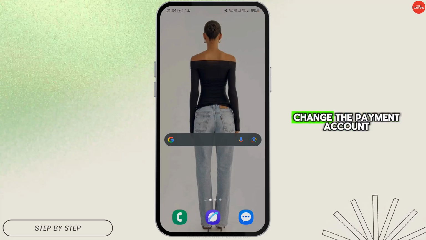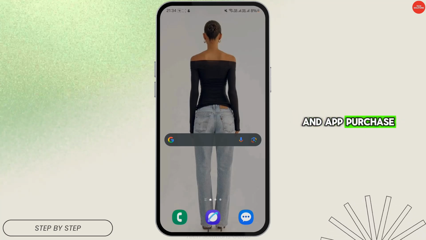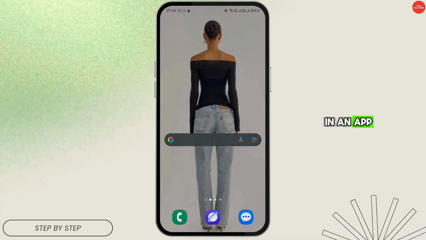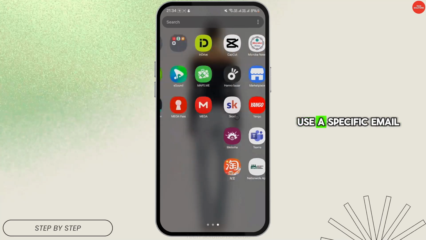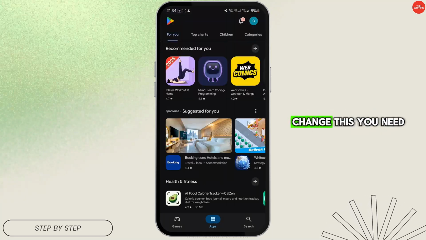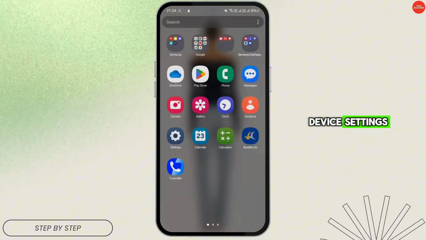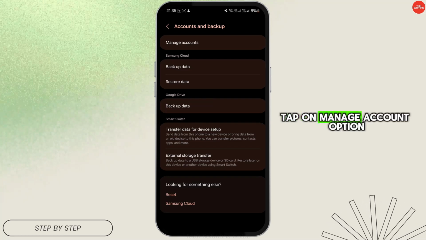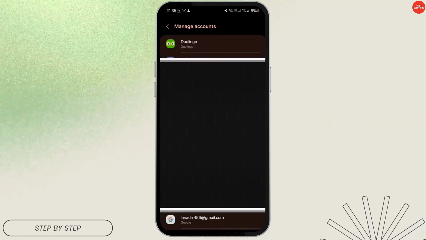So in order to change the payment account and app purchase email in the Play Store, when you try to make a purchase in an app, the Play Store may prompt you to use a specific email address for the transaction. And in order to change this, you need to go to your device settings. Then after, go to users and accounts. Tap on manage account option.